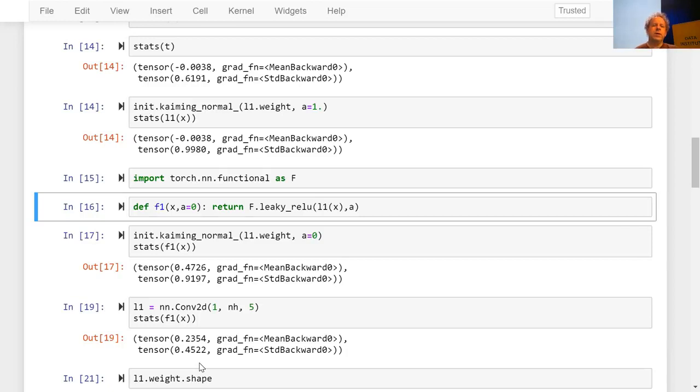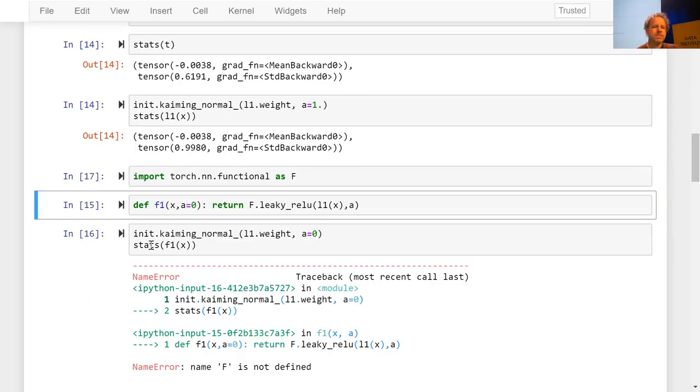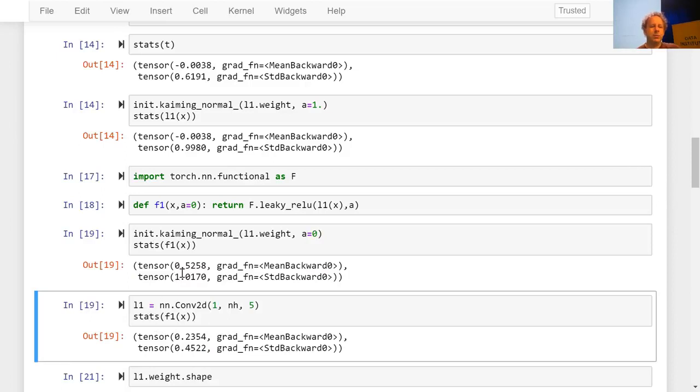Okay, so let's now try it with ReLU. So let's now define a function, which is the function for layer 1, which is to pass it through our layer 1 conv, and then do a ReLU with some A, with some leak amount, which we'll set to 0 by default. So this will be just a regular ReLU. And you can see that if we now run that with Kaiming initialization, we get a variance of 1, which is good. And the mean is no longer 0, as we discussed last week. It's about a half.